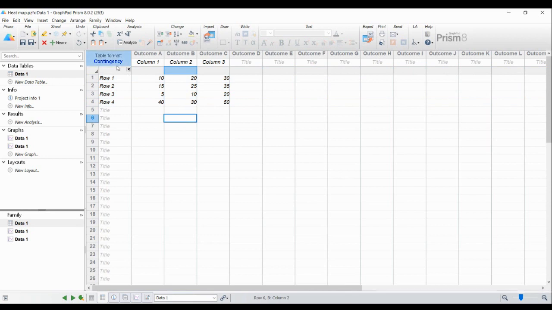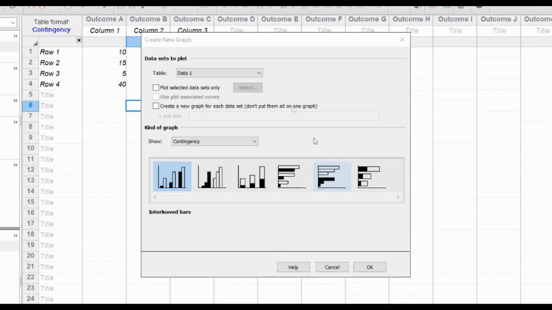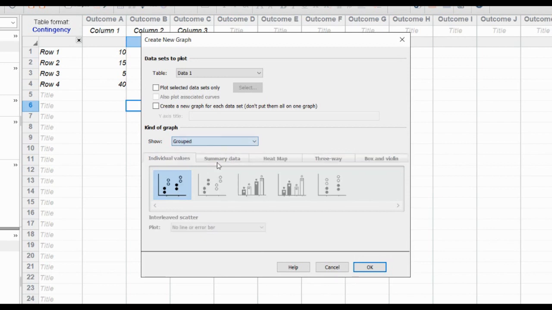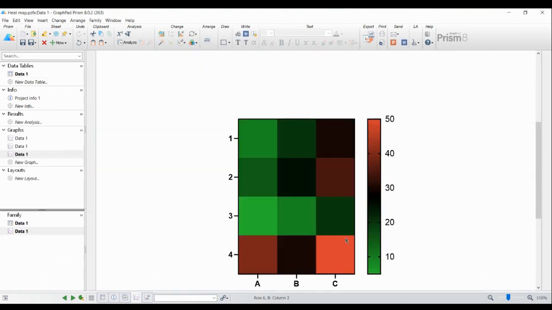You have to choose the option grouped in the Kind of Graph drop-down menu and then select the heat map option. You are given four different heat map types, but the most widely used is the green to red gradient. Once you have that one selected, press OK. You can then customize your heat map by double-clicking on it and customize its colors, the labels displayed, among many other options. Congratulations! You successfully generated a heat map in GraphPad Prism.